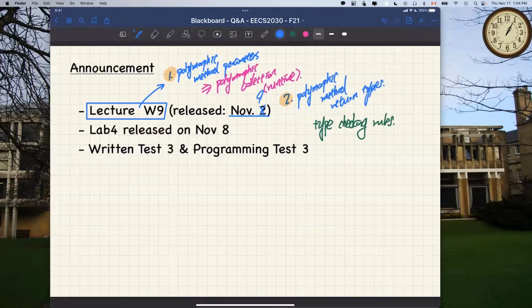Also, your lab number 4 was released on Monday. Programmatically, I don't think it's really challenging because you're still just using the normal programming pattern that we have been using since the beginning of the semester. Those of you who might have been struggling in the beginning of the semester, hopefully you are getting much better now since we practiced so many times already.